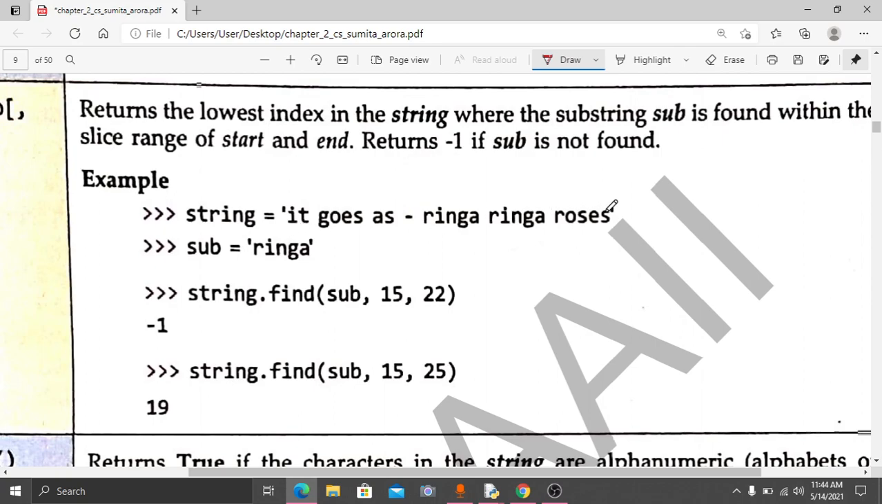So a string is equal to some string. You have to count this one. This one will be 0, then this one will be 1, and this one will be 2, 3, 4, 5, 6, 7, 8, 9, 10, 11, 12, and this one will be 13, 14, and this one will be 15, 16, 17, 18, 19, 20, 21, 22, 23, 24, 25. This one will be 25.